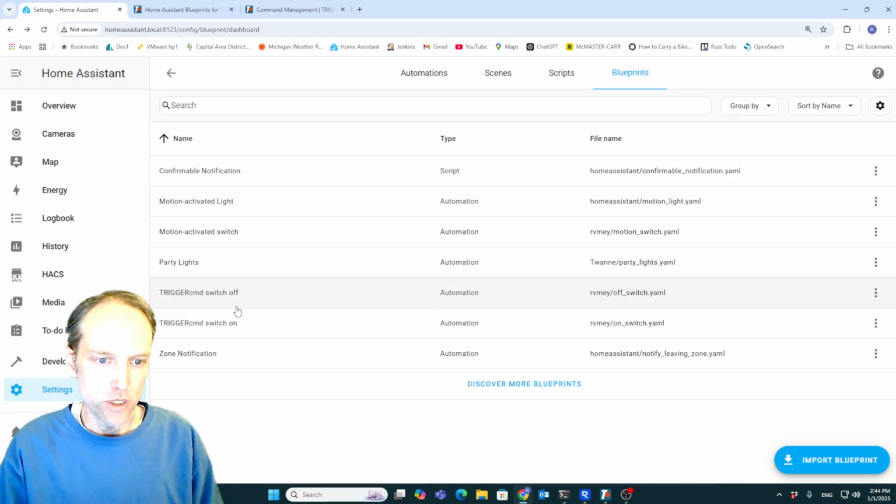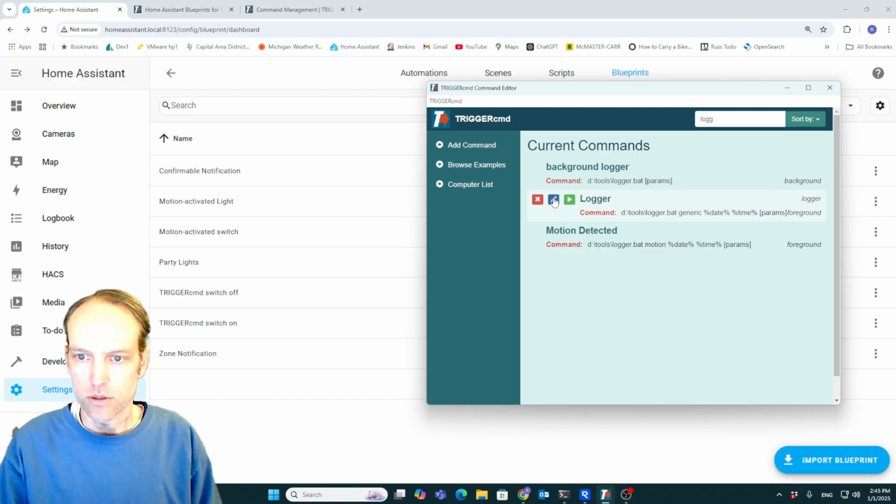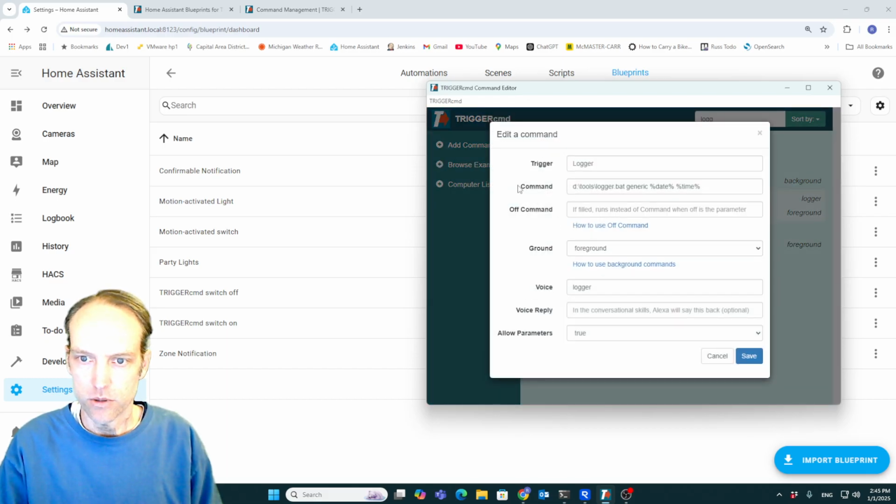And the other two are right here, the switch off and switch on. The idea there is when one entity gets turned on, you can turn on your TRIGGERcmd command, because if you remember, TRIGGERcmd commands are set up with a command and then optionally an off command that you can use if you set allow parameters to true.